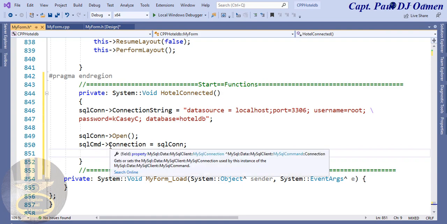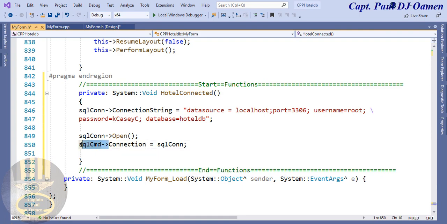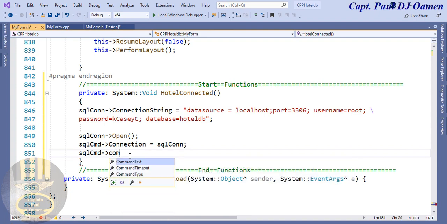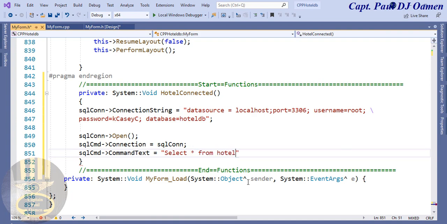The MySQL command, we now want that to give us the command text. Command text equals select, let's say from hotelDB. There.